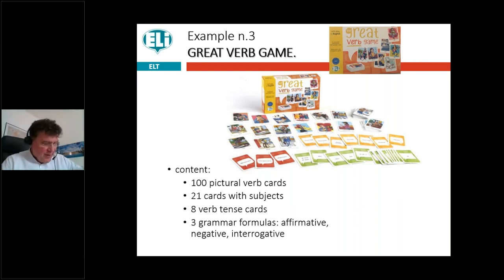In this case conditional. No worries, we have present simple as well. You don't have to start with the conditional. Past simple, present simple, present continuous, and so on in yellow, yes. And three grammar formulas in red: affirmative form, interrogative form, and negative form.